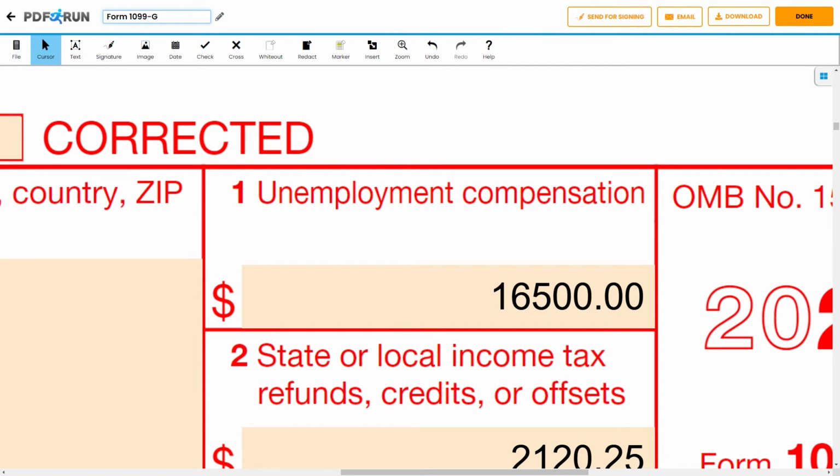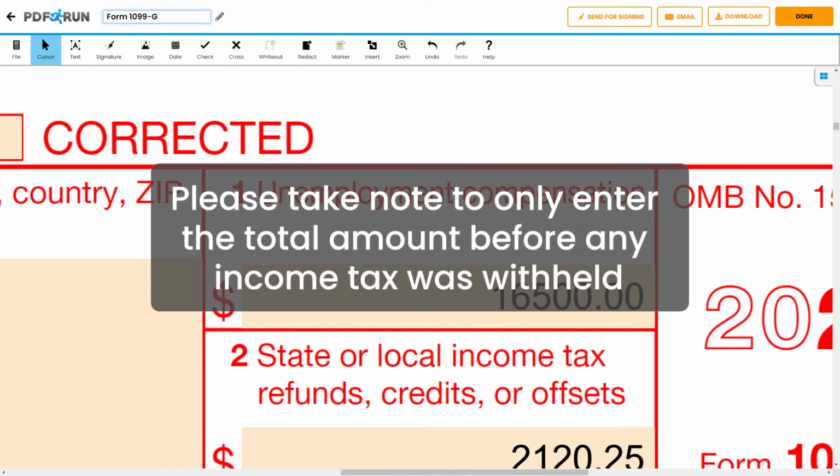For Box 1, enter the unemployment compensation paid to the recipient, including Railroad Retirement Board payments for unemployment. If unemployment compensation is paid from various contributory programs, a separate Form 1099-G must be filed for each payment. Please take note to only enter the total amount before any income tax was withheld.